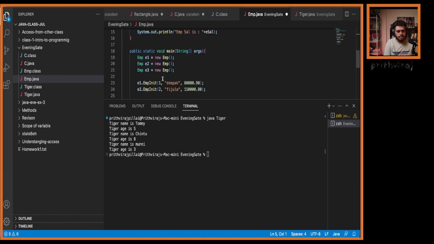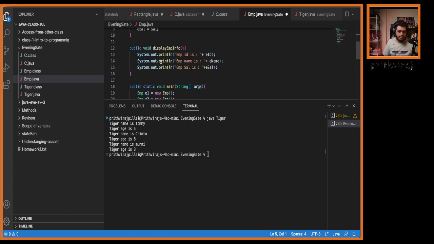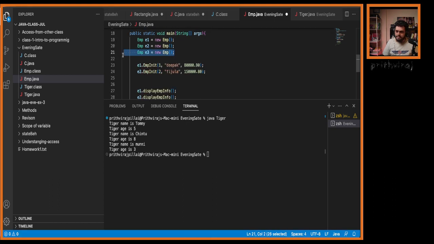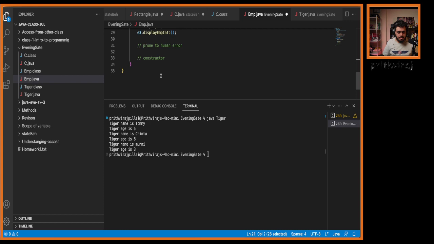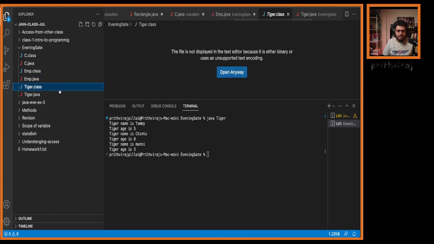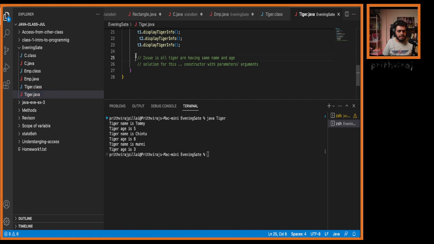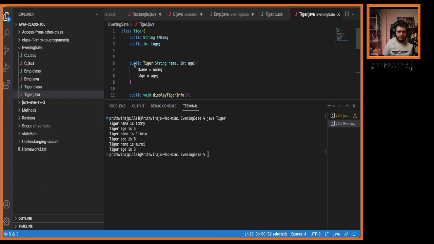So what did we learn in today's class? We learned code optimization, like how we should not write the code. Then we optimized the code. Then in that code optimization also, there was a problem: if the human makes a mistake, the object will have no values. To solve this issue, what are we using? A constructor. What is the issue if I use this constructor with no arguments? It will have the same values. But if you want different values for different objects, you pass arguments to the constructor. Is this clear?